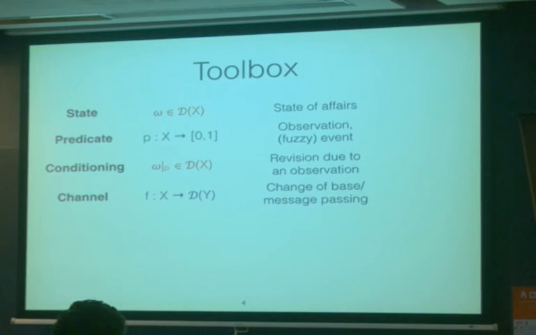Then we have what I would say is the truly new ingredient in the framework, which is the notion of a channel. A channel is a function from a sample set X to the set of distributions over a different set Y. You can think of it as a sort of change of pace for my observations. And what this means in practice is that the way we are going to use these channels is that they will play a dual role.